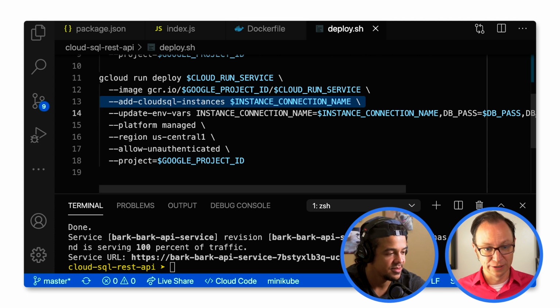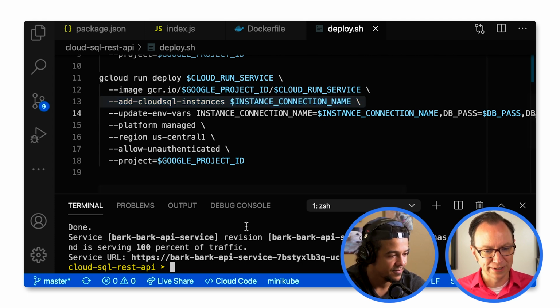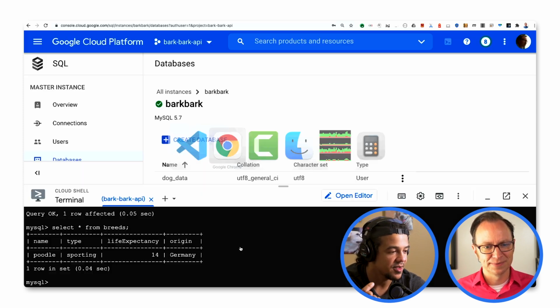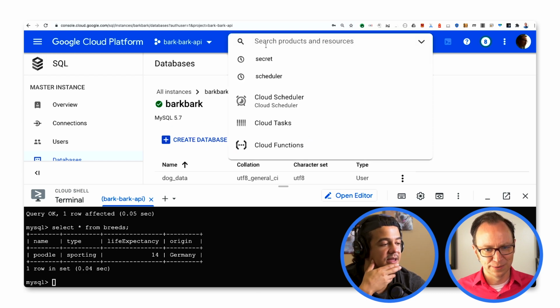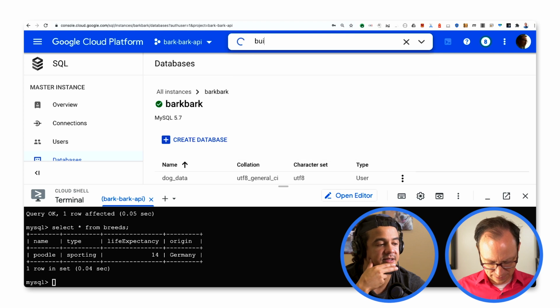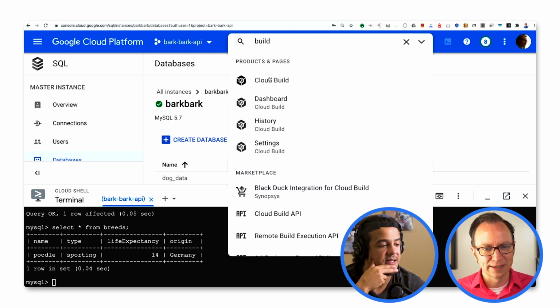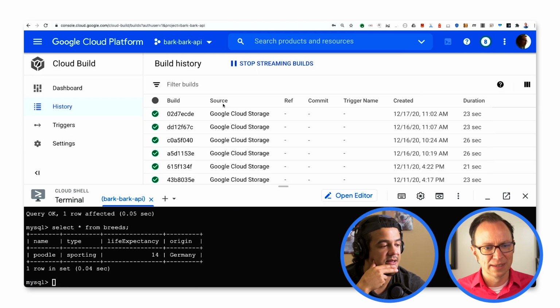It looks like it deployed down here. It looks like it finished. So now let's jump back to the Cloud Console. Let's check out the Cloud Builds page. Cloud Build. Succeeded. 23 seconds ago. So it looks all good.